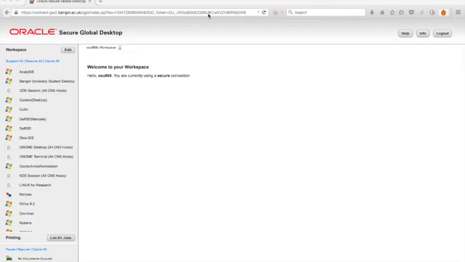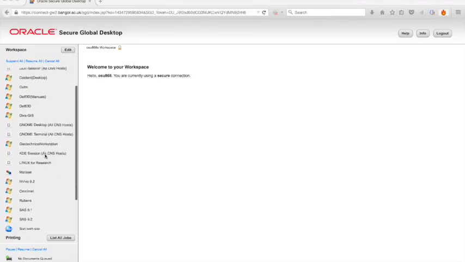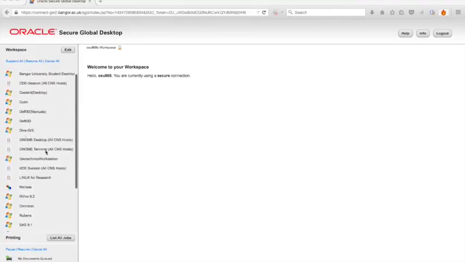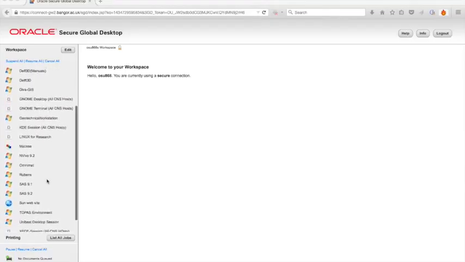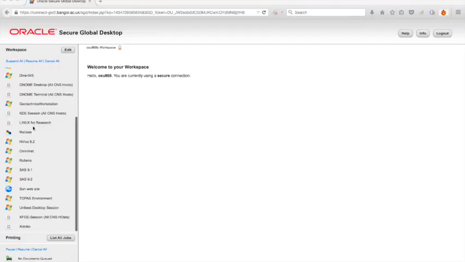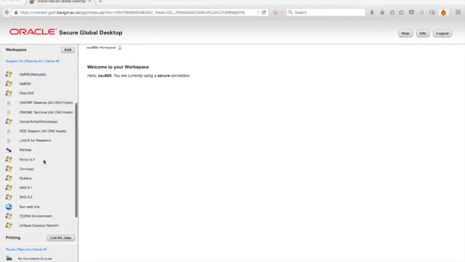Now, on the left-hand side, you can see there's this section labeled Workspace, and there's a few different programs here. You've got your GNOME desktop, so that's access to one of the Unix servers for the university. And then you've got Linux for Research, similarly another Unix-based server. You've got this Unibest desktop session, which is similar to one we'll be using, but not quite the same.